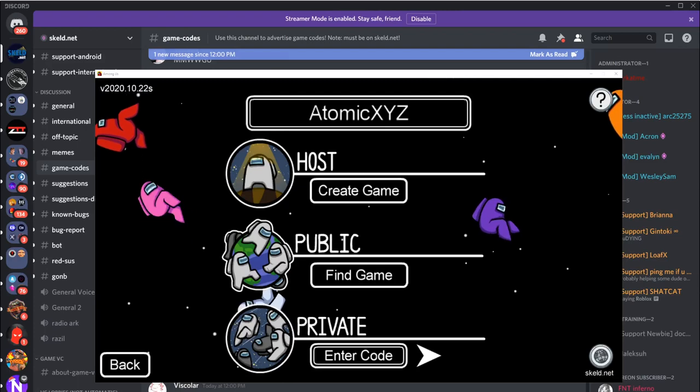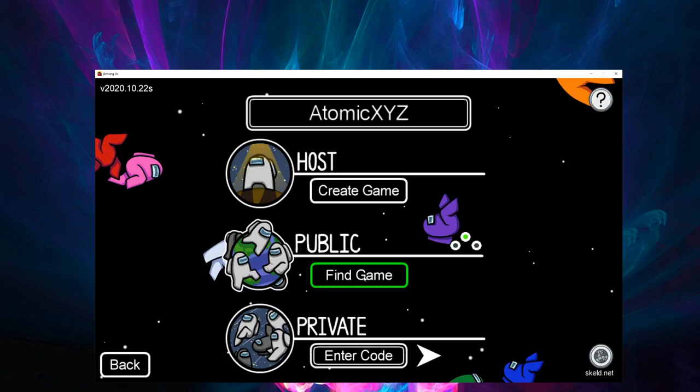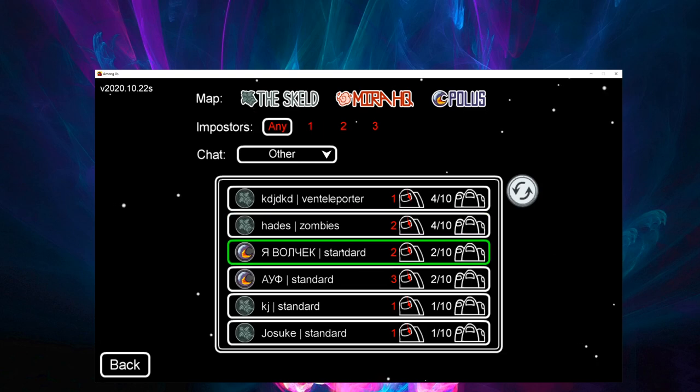If you want to join a Zombies game mode, you can simply click on public right over here, and then scroll down and find one that says Zombies on the right hand side. Some of them will just be standard game modes and some of them will be Zombies. The reason there are a lot of standard game modes is that a ton of people want to play on the skell.net lobbies because they have an anti-cheat, and if the normal Among Us lobbies are down, you can still play on the skell.net lobbies because they will still be up. I'll be showing you some gameplay from the Zombies game mode in just a second.